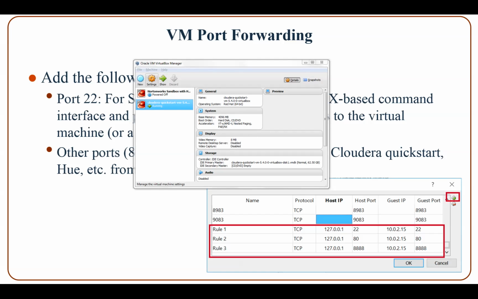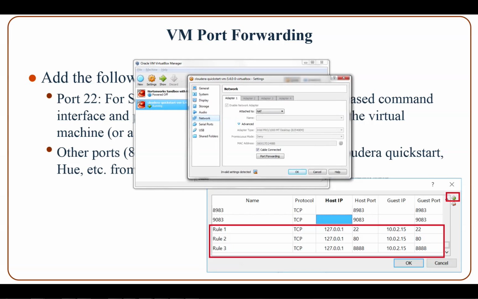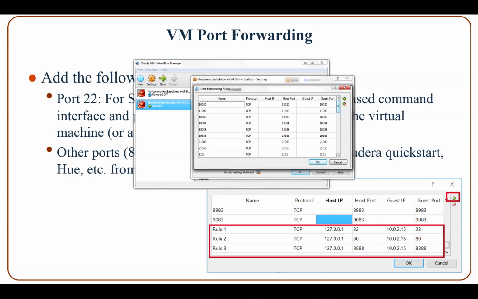In the VirtualBox, you click the settings button and then network, and here it shows you the port forwarding button, and then you can click the green button here and start entering your rules. And here I have added 3 rules.